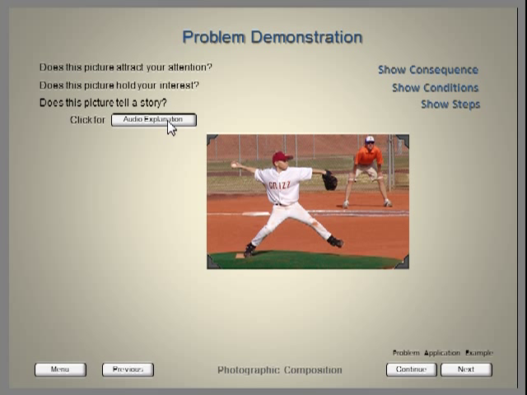This picture tells a story. The pitch is about to be delivered. Will it be a strike, or will the batter be out? There are several things that contribute to the composition of this photograph. The pitcher is clearly the subject of the photograph. There is no distracting background except the coach, who contributes to the tension of the event. There is a clear and simple object of interest. Click continue to go on.